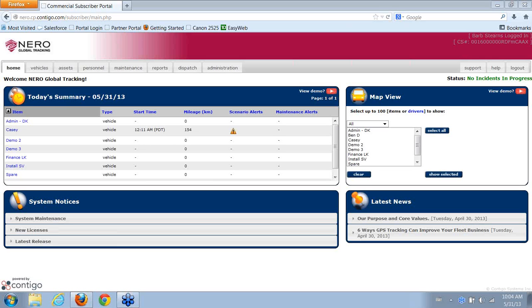Now you do have to have administrative privileges. So if you sign in and go to these areas and you're unable to do it, then you can connect with me or talk to your administrator about getting those permissions and going from there.